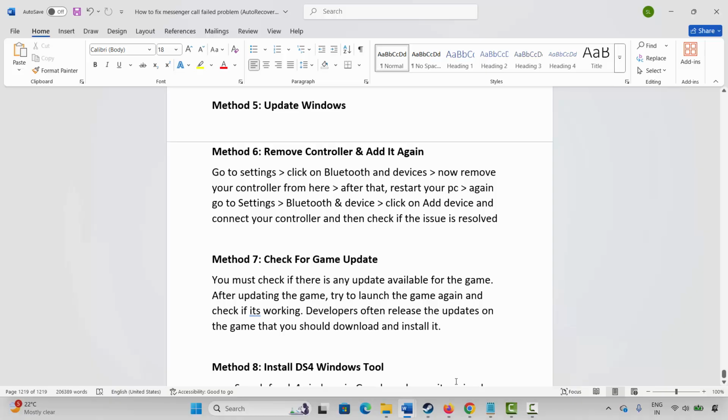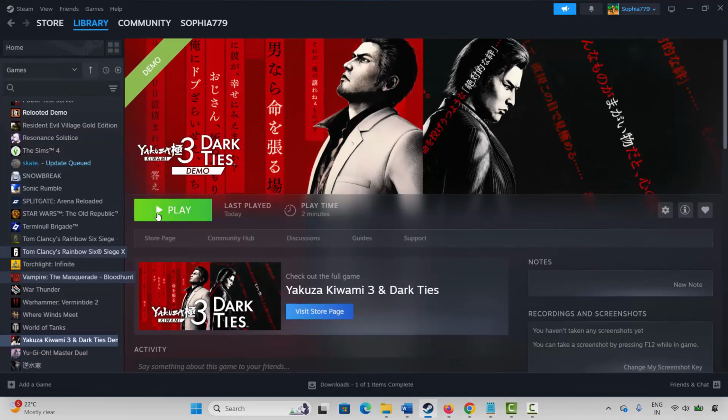So go to Steam and here you can see if there is any update available. If yes, update your game to the latest version, and after that check whether the controller is working or not.